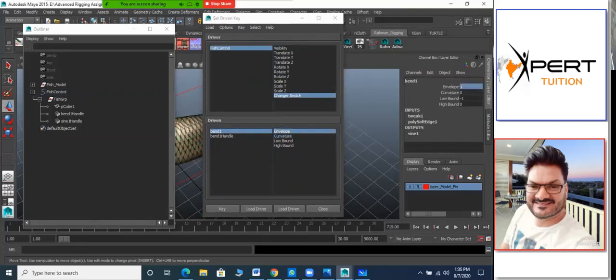So key it here, one way. Got keyed. Both attributes need to be selected: for the driver, I have added the switch, so that attribute I have selected. For the driven, envelope is the thing which you need to remember for the switching one, and key it. Next one, I have to reverse that.